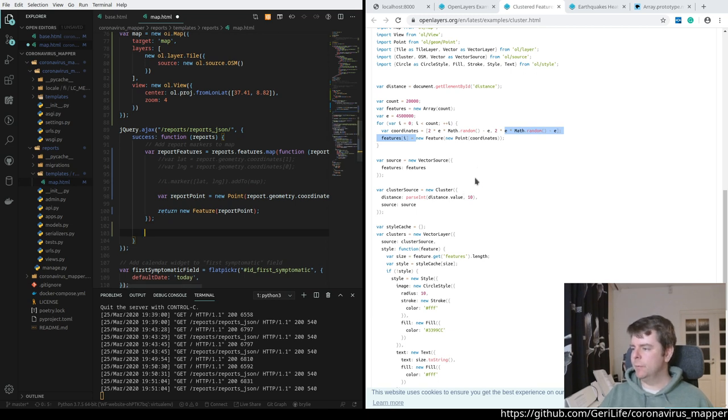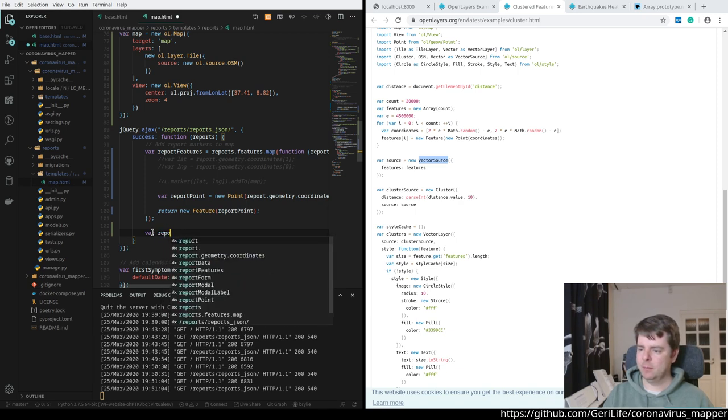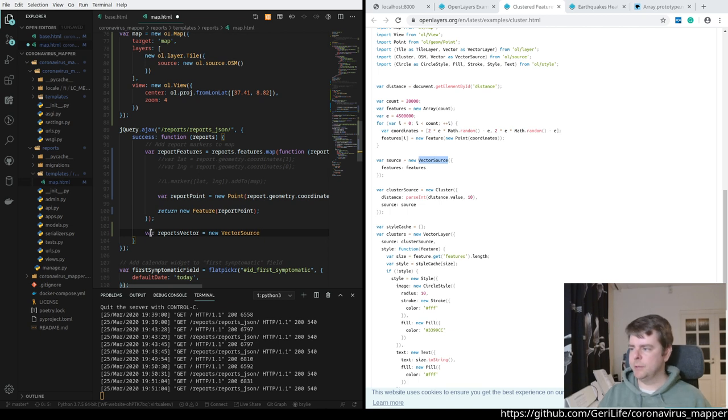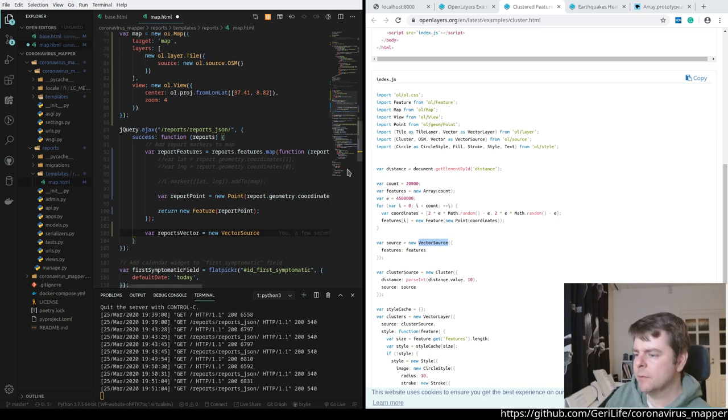With those features, we want to create a vector source. I can't just use this. I'm not using this import, so I have to slow down a little bit. So a vector source is from ol.layer. ol.source.Vector source, features from OL.